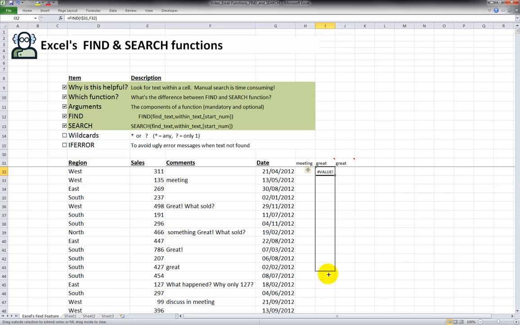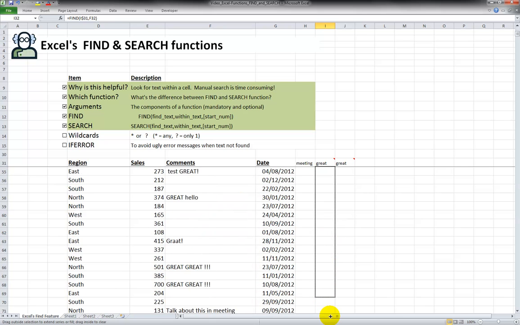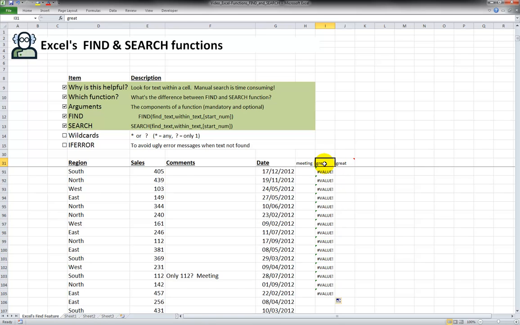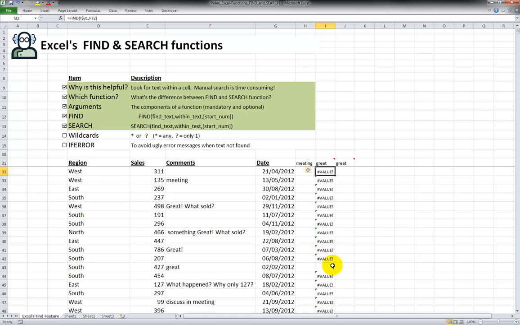So let's drag this down a ways. We see just a bunch of random text I wrote in, and can we find the word great? Well, it finds it here. The 1 indicates that it finds great starting in the first character of this cell.